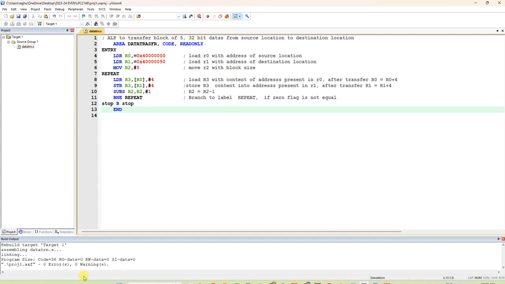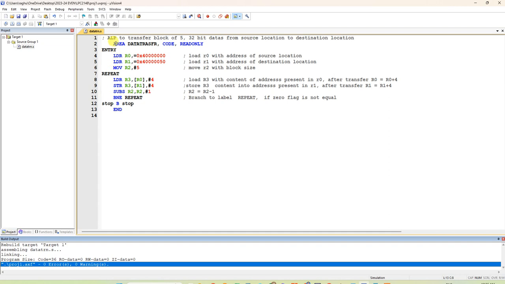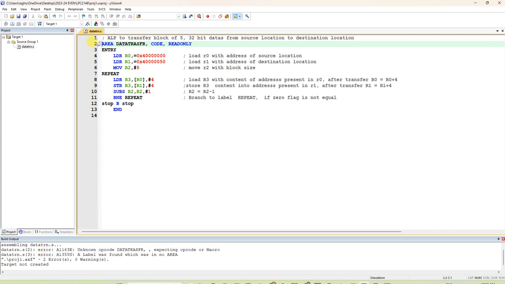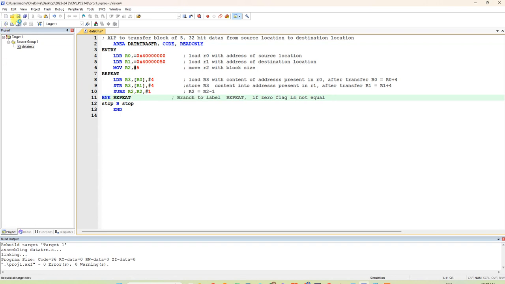Save it and compile it. It is showing zero errors and zero warnings. See here, if I don't give any space here, it will give an error. It is giving an error because I have not given any space for this. This is a common mistake people make: in a hurry, you don't give any space here. If you give at least one space, you will not get any error. Similarly, any blue color, if you give, it will give an error. Now, no errors. Now, start debug.